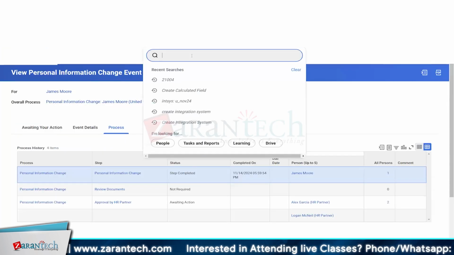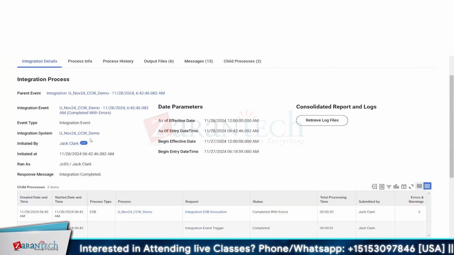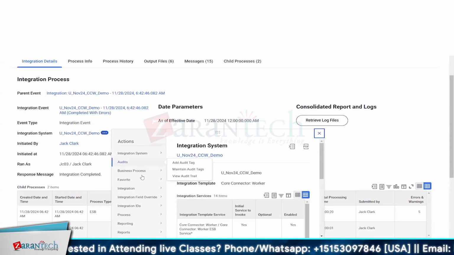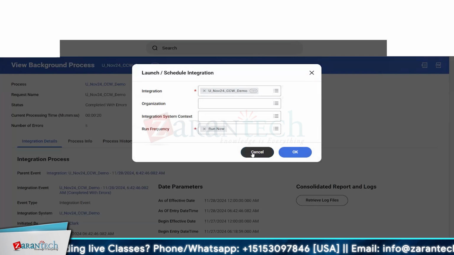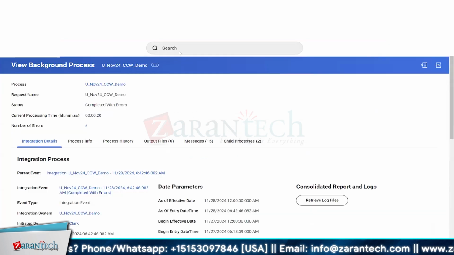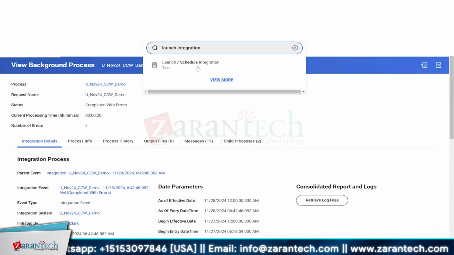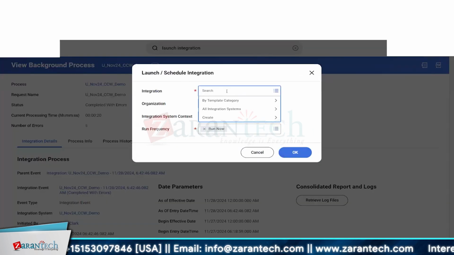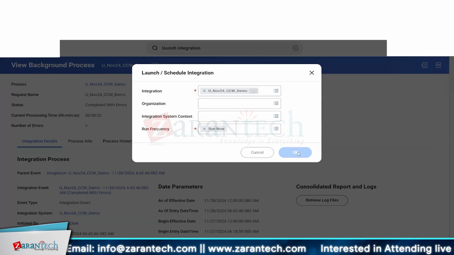So let me stop proxy and we'll try to launch the integration event again through the change detection mode. We'll go here, integration, launch schedule. There is also one other way you can launch a scheduled integration. Let me show you that. In the search, you can directly type launch integration and the task will open up. The only additional step here is you will have to select your integration system, and that's all.